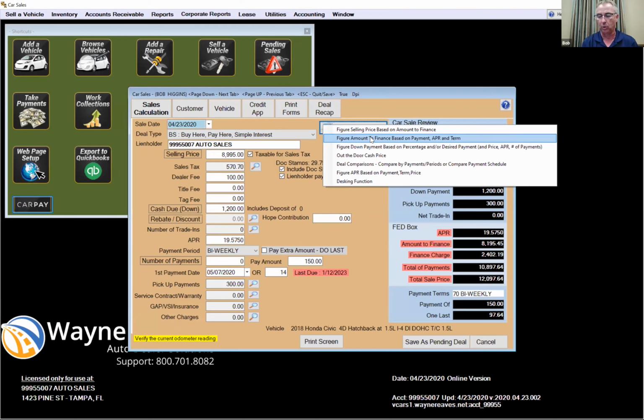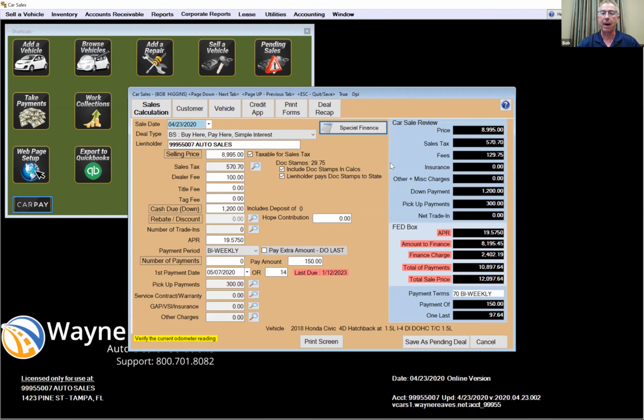So if you know the customer can only afford a certain amount for a period and for a length of time you want to be done in, you can see what the amount financed would be. You can calculate a down payment based on other terms. We looked at out the door cash price already. We can look at deal comparisons.